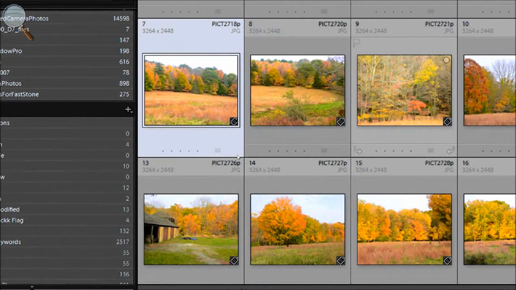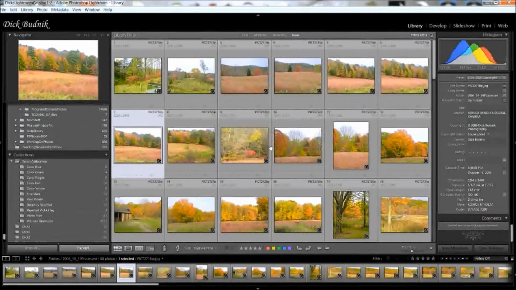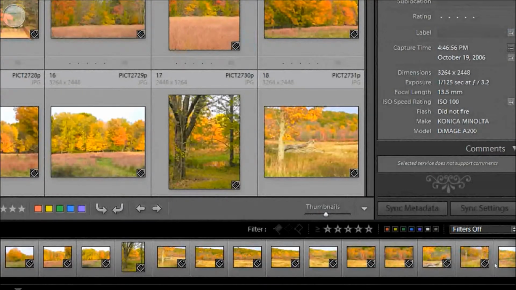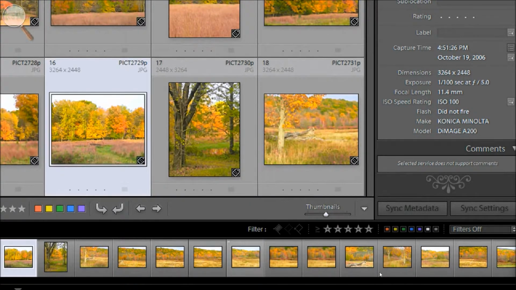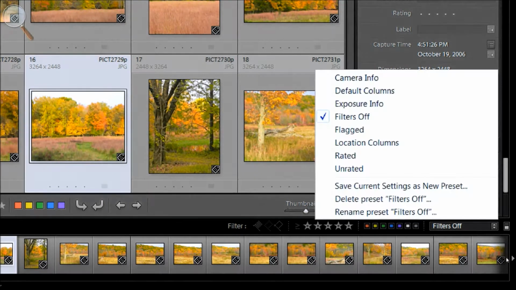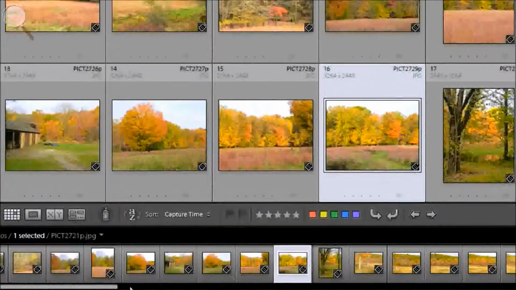All right. So that's most of the features here of the library module. Just to point out a couple of things down at the bottom, as we said, we can in fact filter the folder down here for stars and for labels directly down here. And there's also flags down here for pick and reject flags. I haven't been using the flags very much, but some people really love to use the flags. And I can turn the filters on or off. Generally the filter is turned off at the moment.